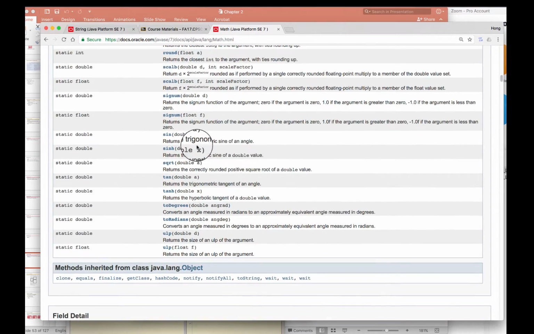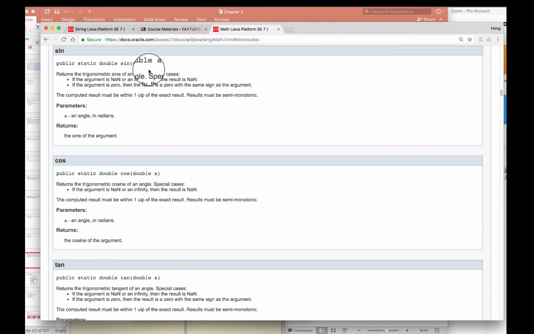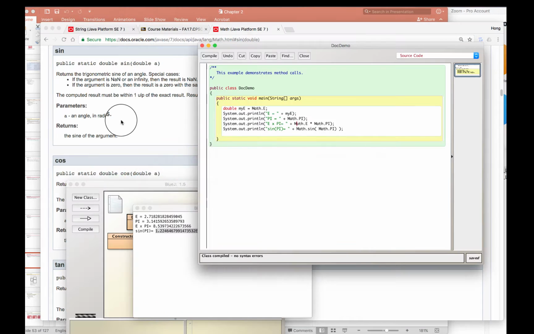And let's scroll down. The example I'm going to use is sine. Return the trigonometric sine of an angle. Click on this. It says a. What's the a? a is the angle in radians. And so I'm going to calculate Math.sin. The radians I give is Math.PI.